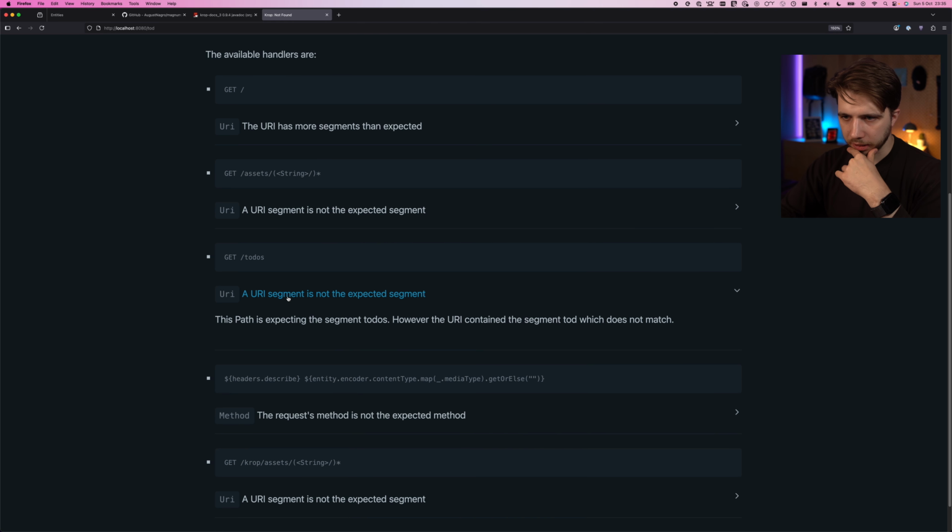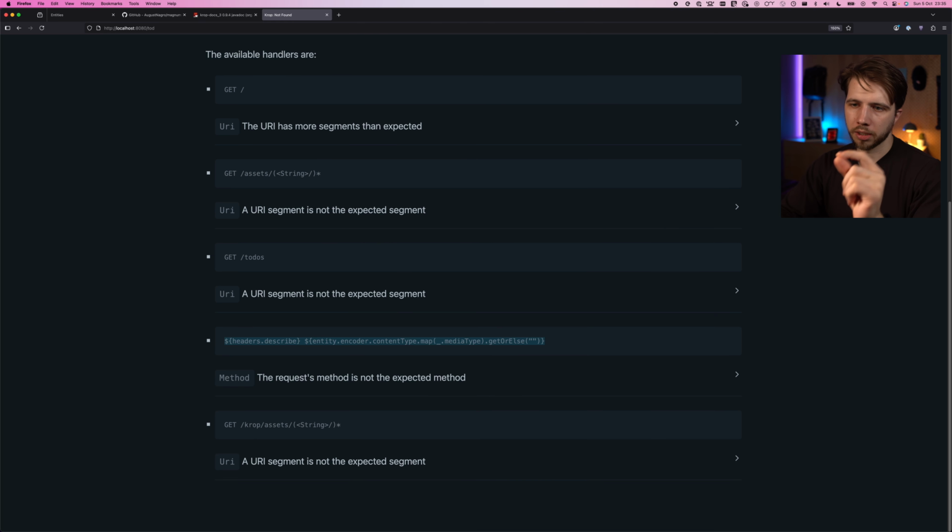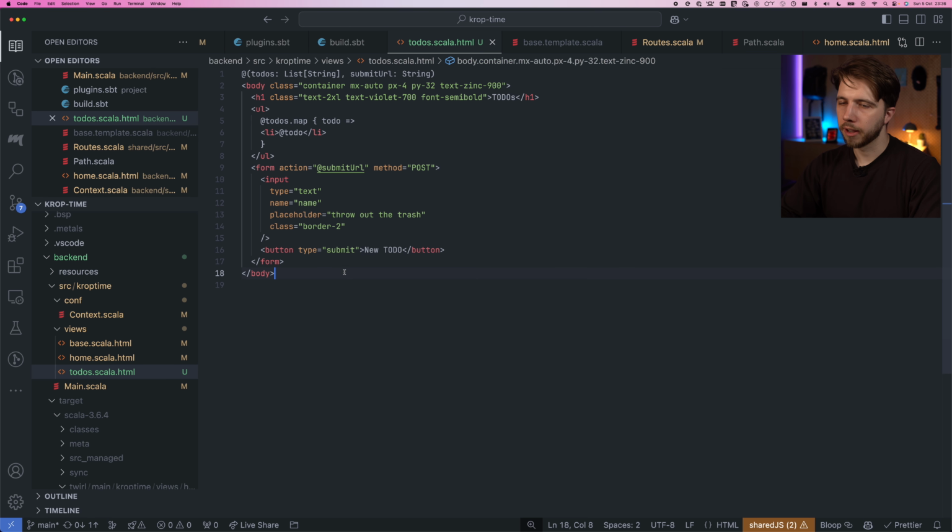And I was also missing, this seems to be a bug. That's probably not how it should be rendered, because this is my post to-dos with a media type of form data. So that's probably just a bug and can be fixed easily.